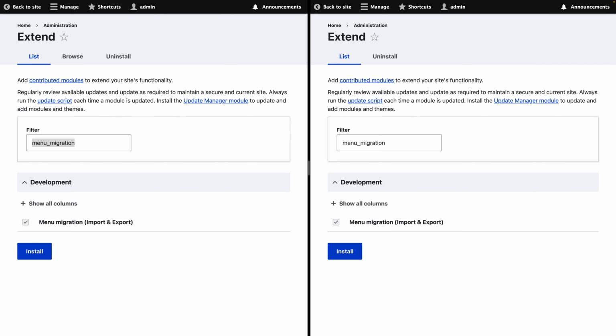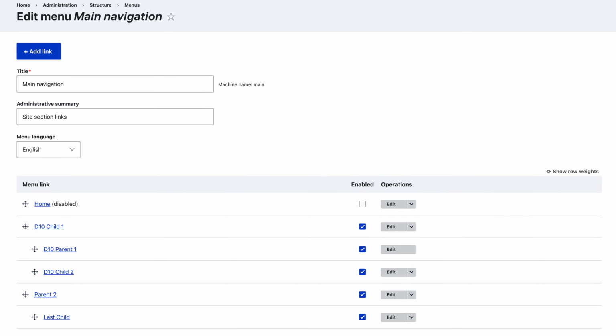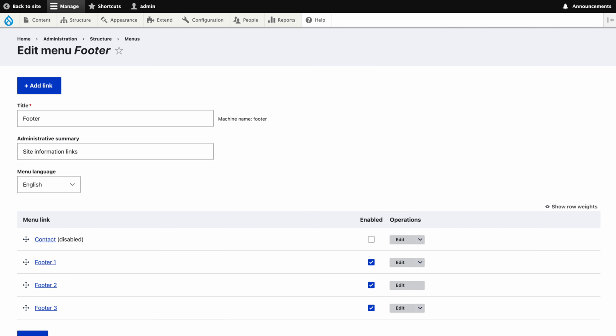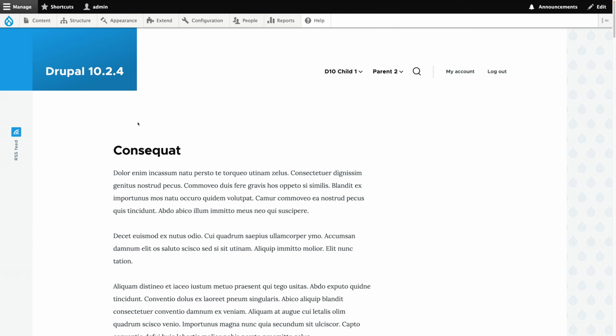I've already installed the module on both sites, and the Drupal 10.2 version has two populated menus. One of them is the main menu, which as you can see has a small hierarchy, and the other one is the footer menu where we have only 3 menu items in the same hierarchy. On the other hand, in Drupal 11 we don't have any menu items yet in those two menus. Now we will start by using the Drupal 10 site.